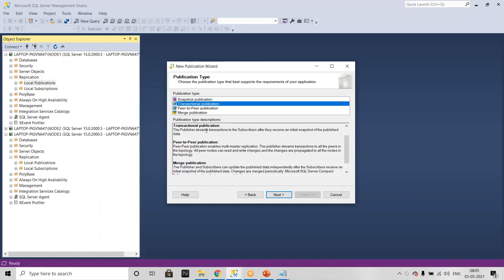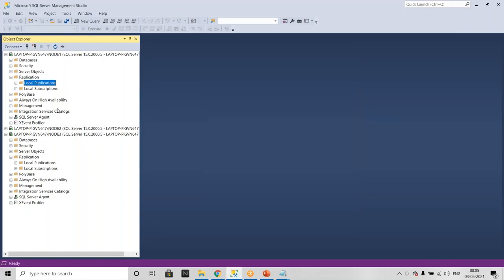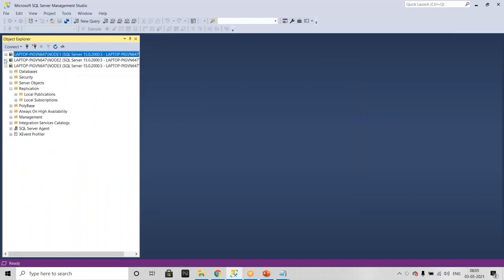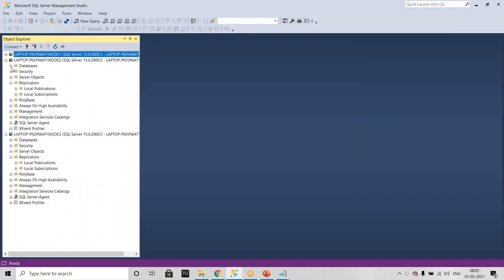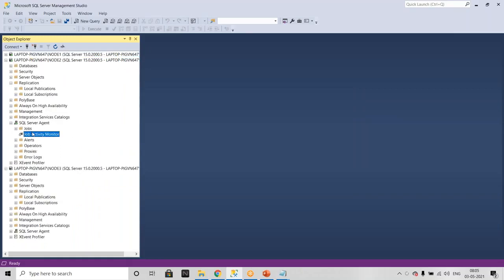See, the publisher streams the transactions to the subscriber after they receive the initial snapshot. After your initial synchronization is done, whatever changes you perform will be picked up by the log reader agent. Before I configure, sir, sorry, I missed some point. Let me go to the agents.